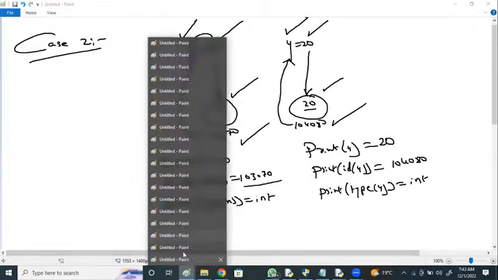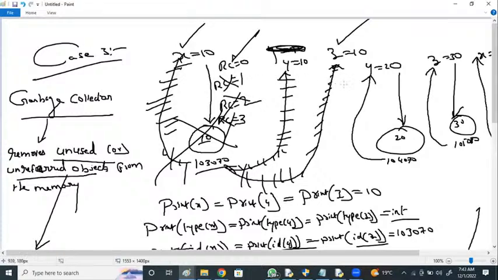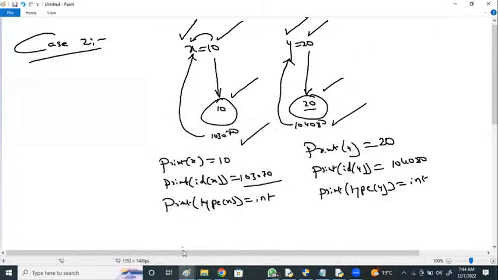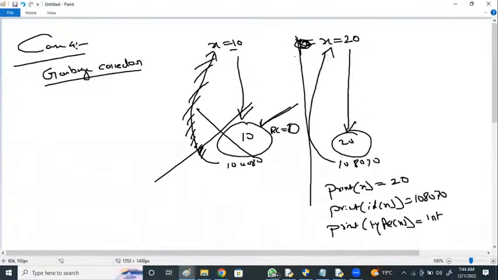Case 3, observe. X is 10, Y is 10, Z is 10. Only one object, only one address. Now observe this case 4. If X is 10, X is 20, always the latest value will be considered. I'll show you all these 4 cases practically now.